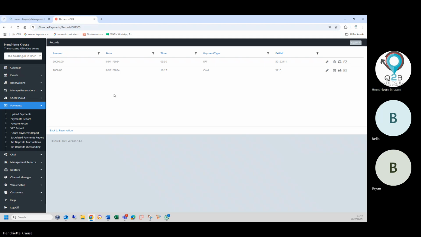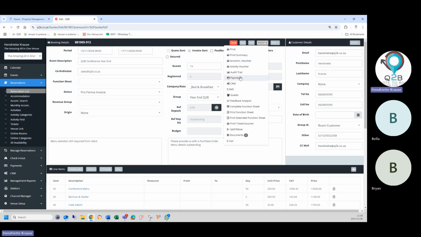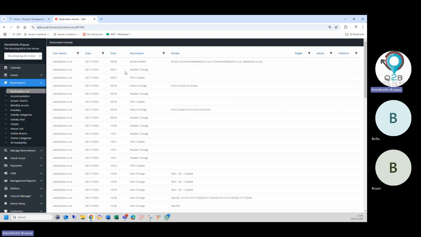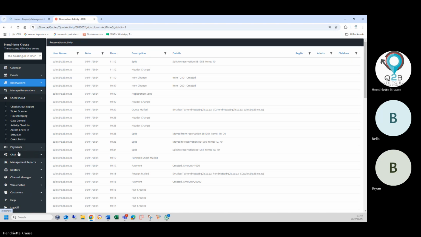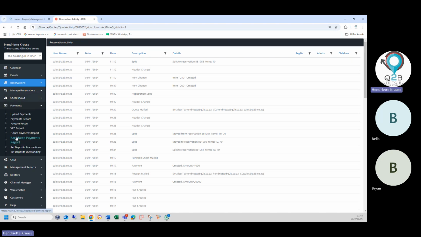Okay, so there's my payments and I can go in the audit trail and I can say who changed what. So I can track anything that any user does. Okay. Then payments, future payments, backdated payments, refundable deposits.